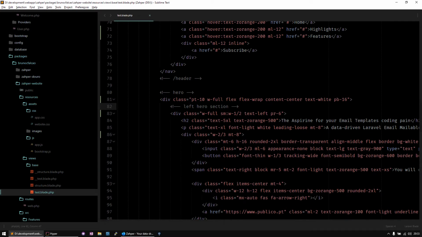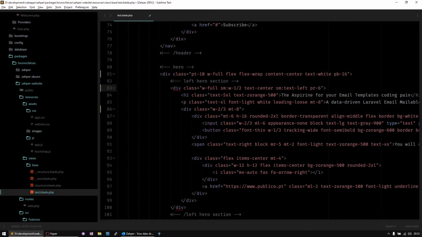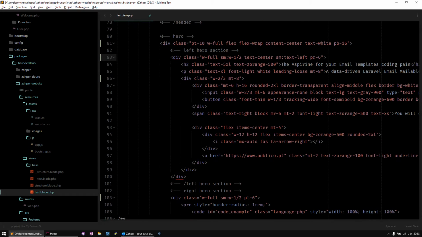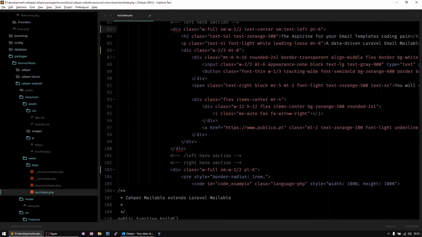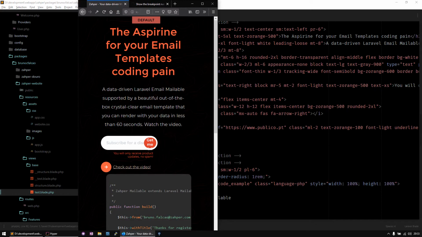So I do again the same exercise here. So I search for that text left that I have here, and what I do is I do a text center, and I say the next breakpoint will actually have that text left. So on the right hero section, we don't do anything here, and for now, so let me just save it and click on F5. So as you can see, text got centered.